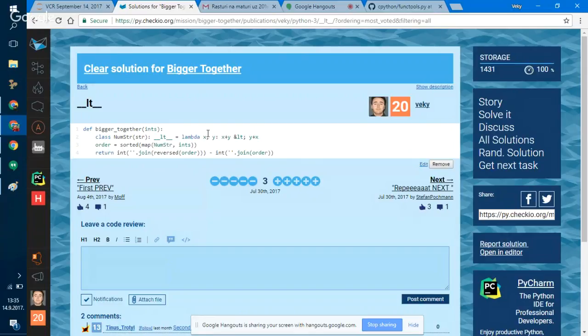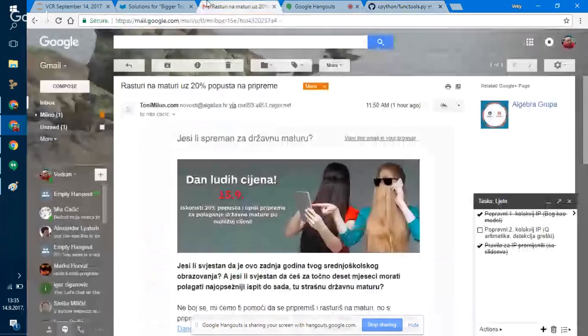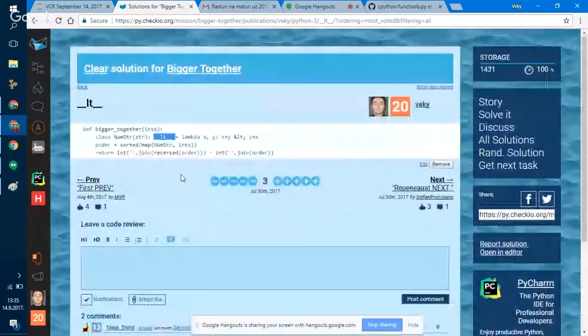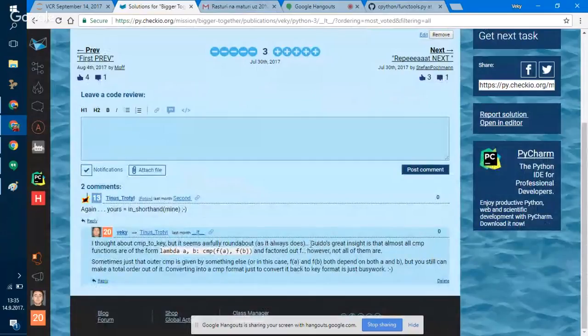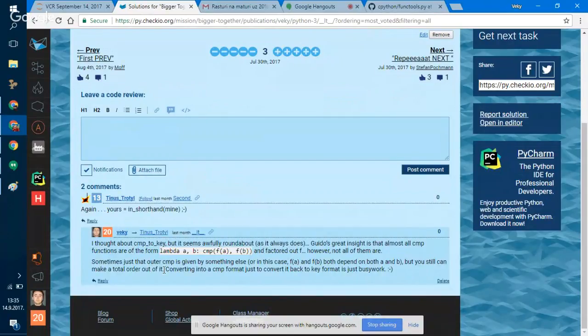So you don't actually need CMP to key if you can write your own class, because every class has its own comparison operators, and this CMP to key is just special in that it writes the class for you. Basically you just use that class yourself, and you don't need to write the five of those methods. You only need to write less than if you intend to sort. That's interesting. Oh yes, here is written what I have said, right? Yes, converting a key into a CMP format just to convert it back to key format is just busy work. So you can just write your less than directly.